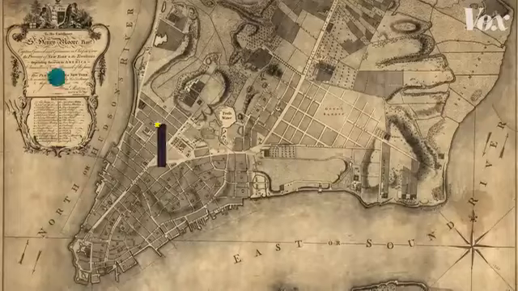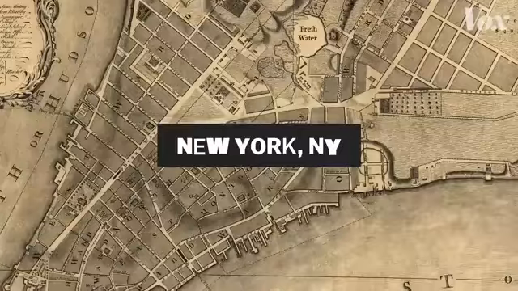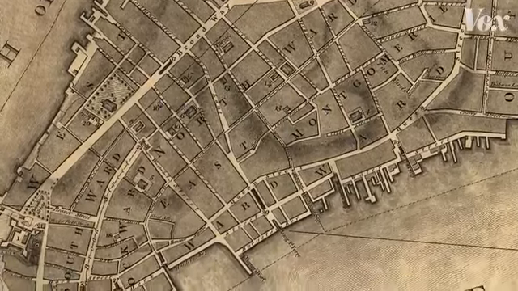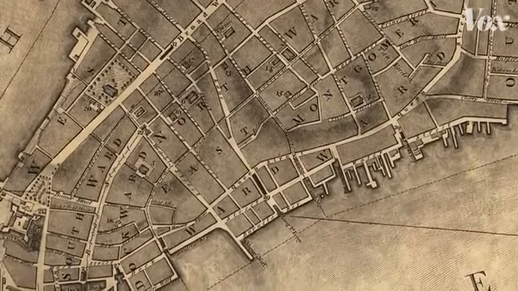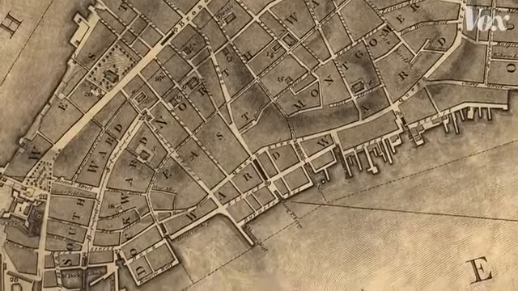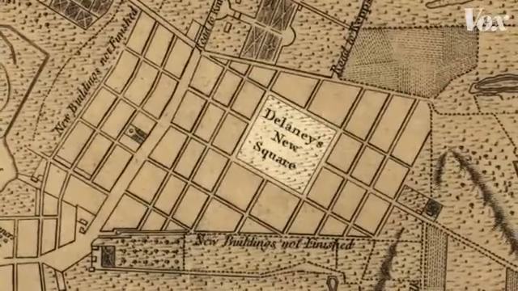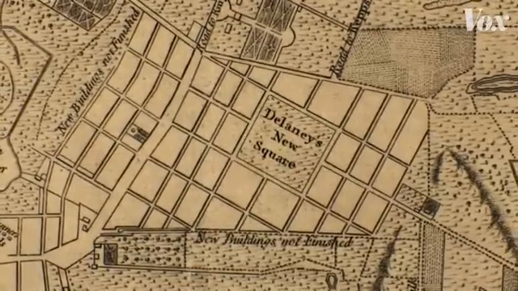This 1767 map shows the chaotic curved streets and irregularities that marked the nearly 150 years of European settlement. What little order that had developed was largely private and subject to frequent change. This 1776 map shows a planned grid with a large square. That square belonged to the Delancey estate.